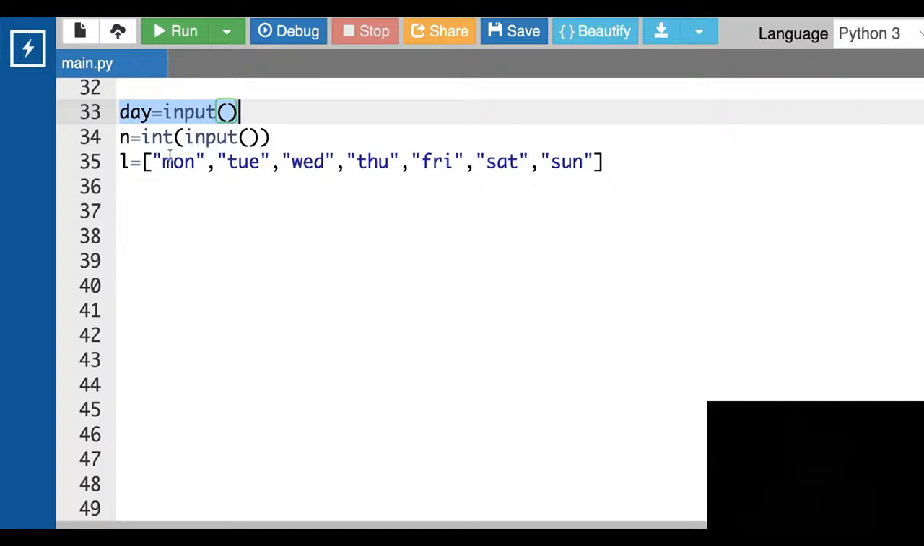This input is matching with which index? Whatever index it is matching, that index is going to be my number, right? And make sure Monday is the first day, but your index value starts from 0. So which means that we'll take 6 instead of 7. Why? Because the index value starts from 0.